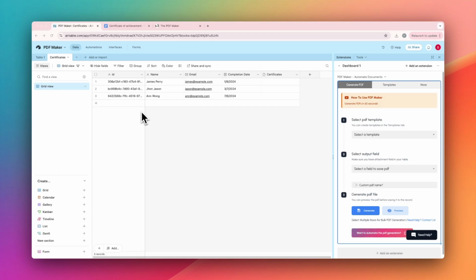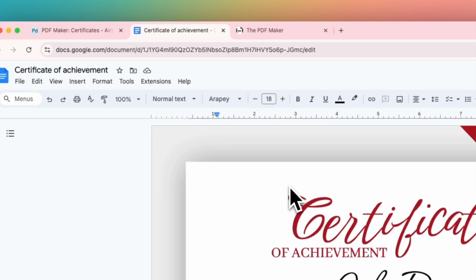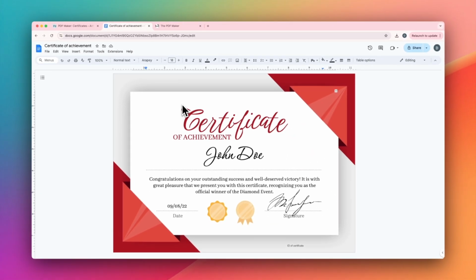I have an Airtable base with some dummy data that we'll be using to create our certificate. These are a few records which we'll be using. And this is a certificate template built using Google Docs and we'll be using it. You can also use your own templates. So let's get into it.